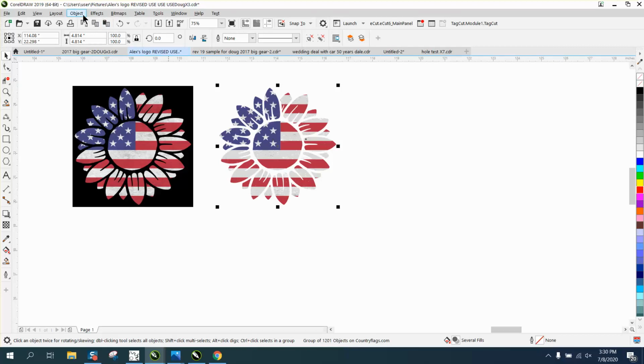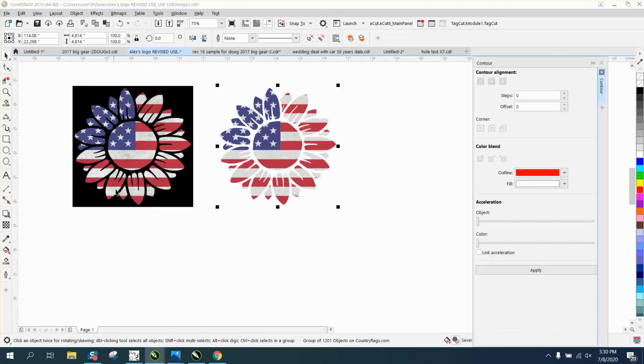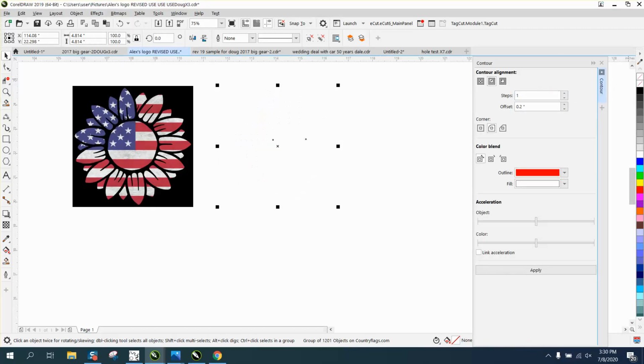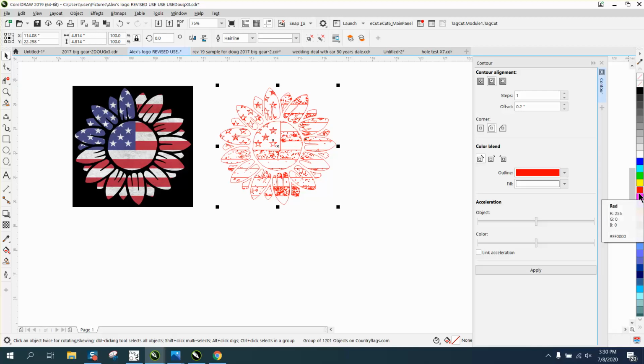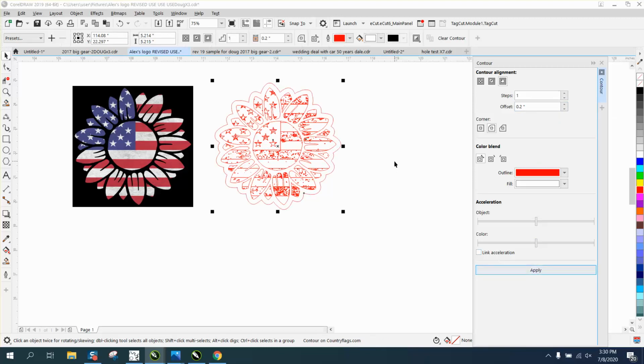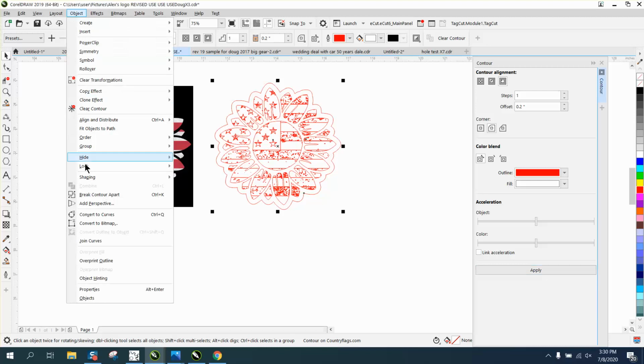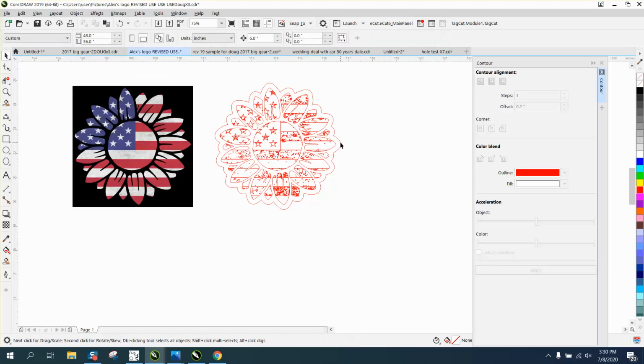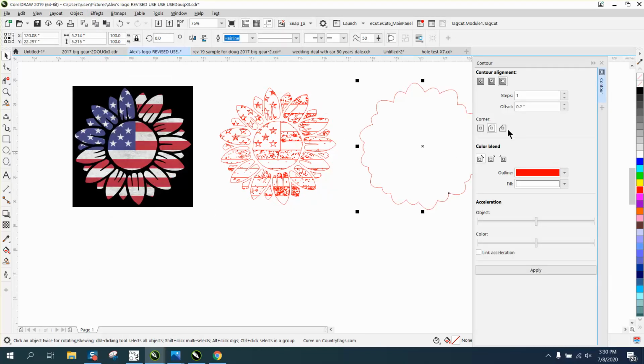Now I'm going to go to Effects and Contour. And to make this work, I'm going to have to left-click, right-click to use the Contour tool. And I'm going to use the smooth corner on the outside, 0.2 of an inch. And you can see it's going to make a contour. Now I'm going to go to Object, Break Contour Apart, grab the contour, and I'm going to move that over.